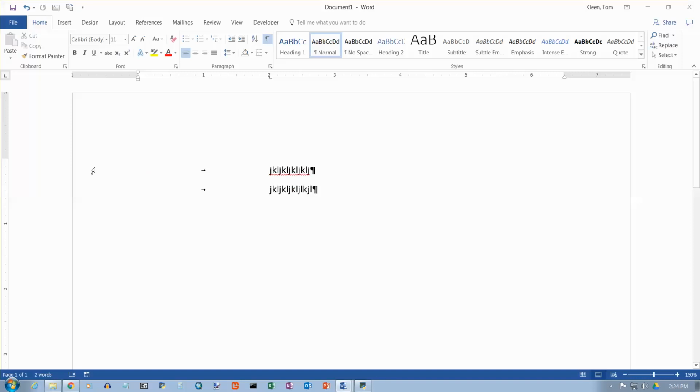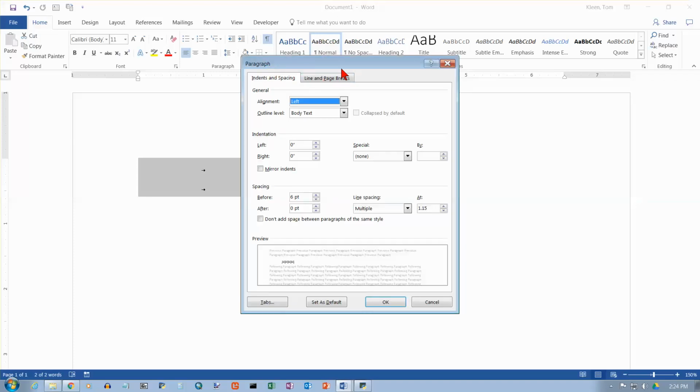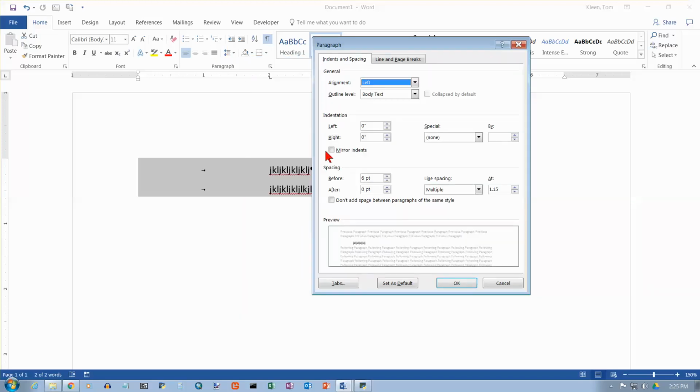Now let's select these two lines here, and let's go to our paragraph group. We're on the Home tab, Paragraph group. We're going to click on the dialog box launcher, and it'll open up the Paragraph dialog box. Most of the stuff on here is just duplicating stuff that's up here, but there are a few things that are not located up here, and this is one of them.